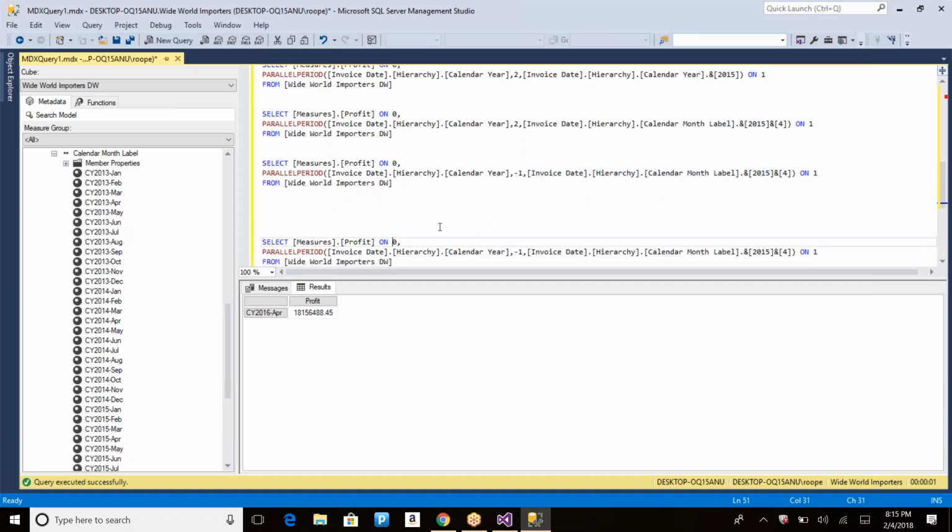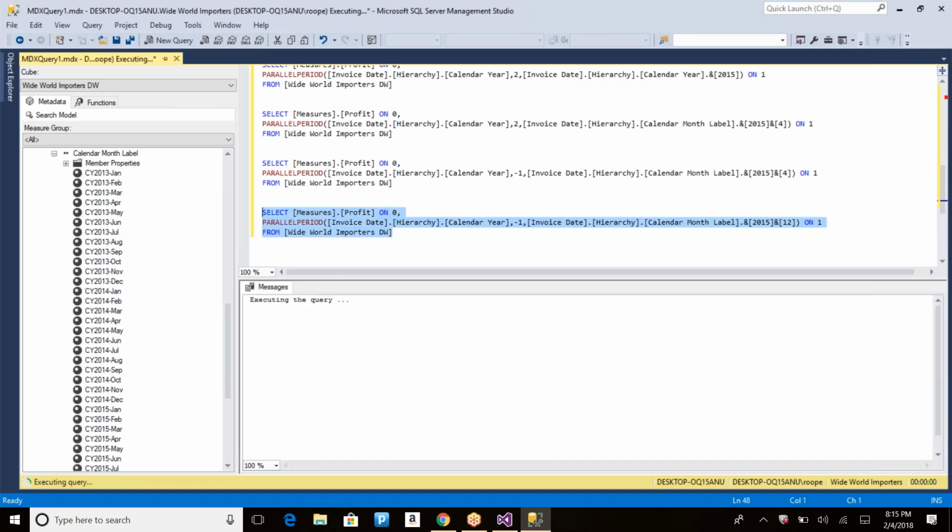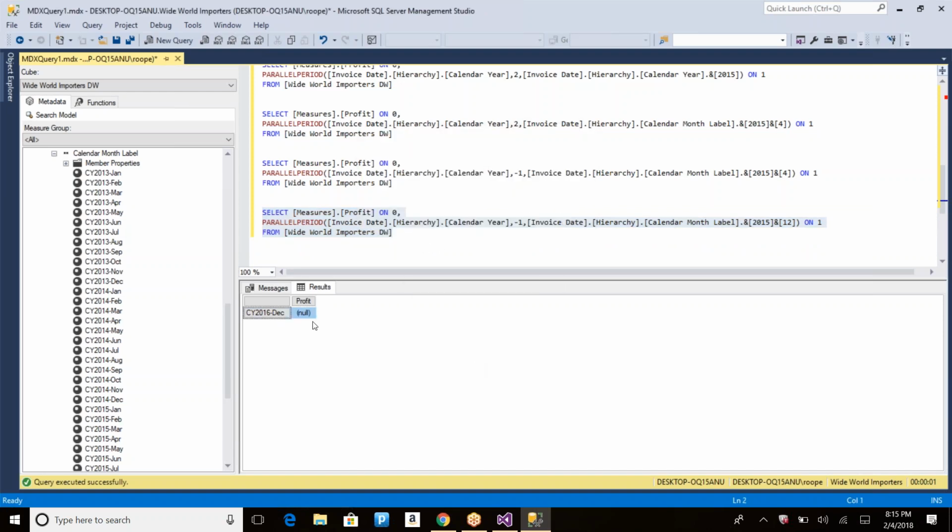So what will happen if I don't have a member? For example, if I specify 12, I'm pretty sure for 2016 I don't have the 12th member, I mean the December value, so it returns null. So the member is available in that dimension, but there is no fact data available for it. So this is how you can go back by any level of your wish for a member that you have specified, by any index value, any number.